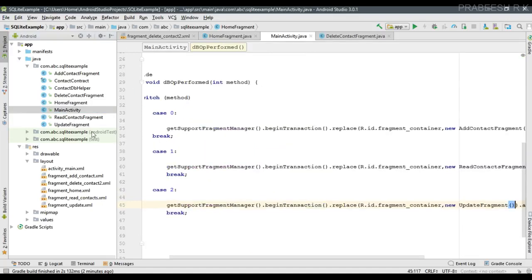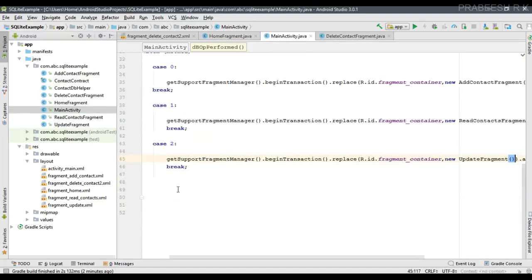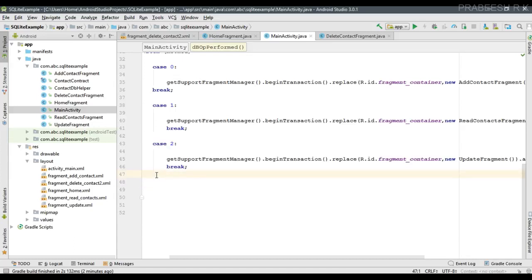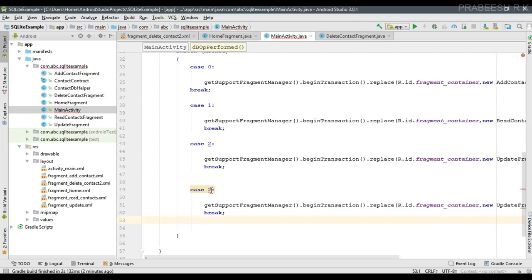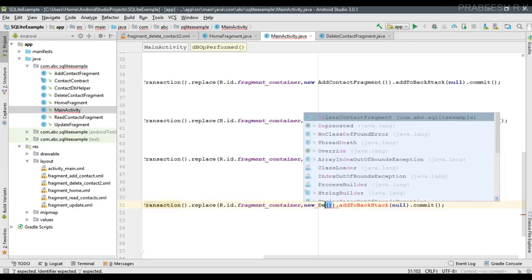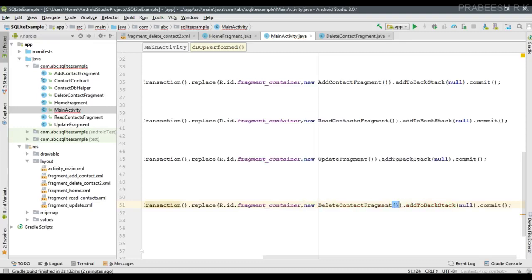Now open main activity and handle the condition. So now we have the third condition. If it is integer 3, in that case we need to start the new fragment, DeleteContactFragment.